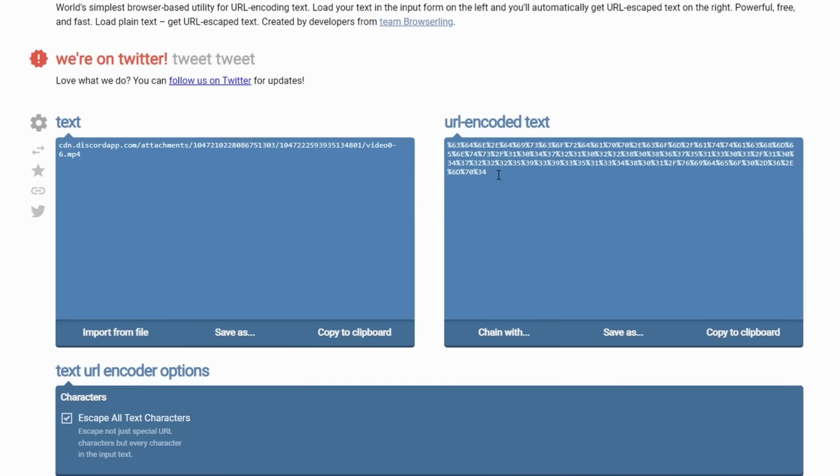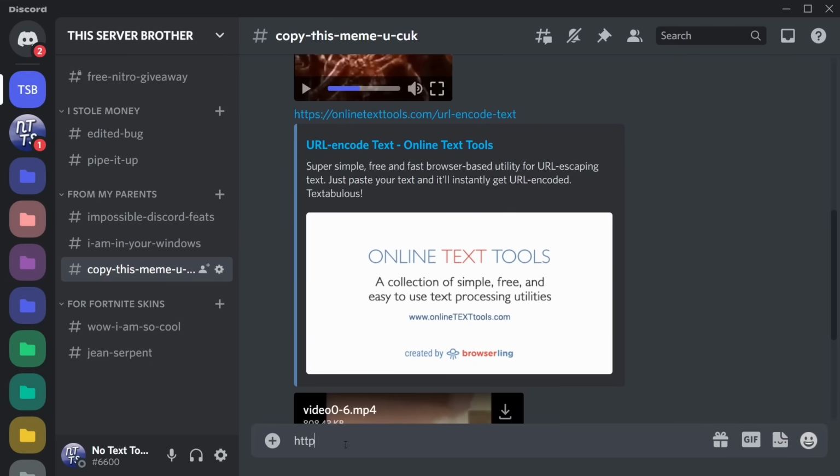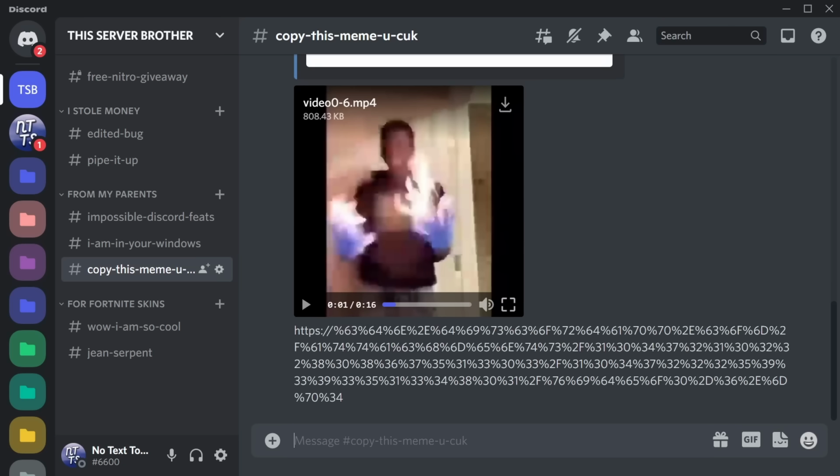cdn.discordapp.com. When you have that, you want to copy this URL encoded text, go back into Discord. We need to type in https:// paste in that weird chunk of text and press enter. And you'll notice that it doesn't work.